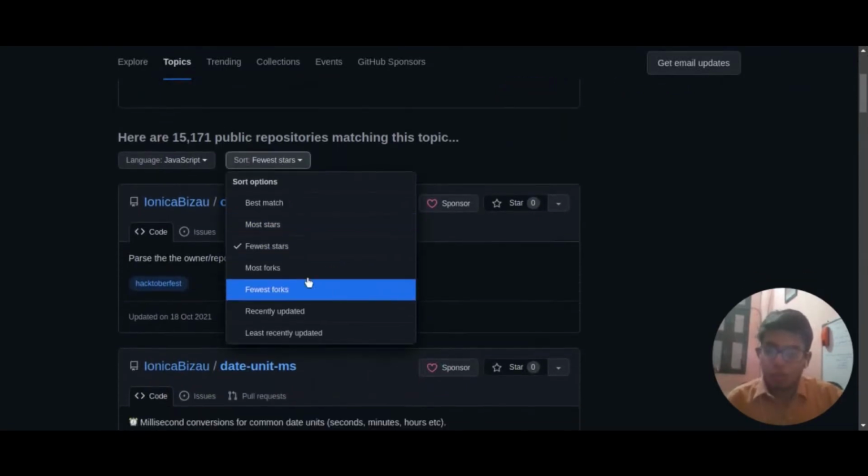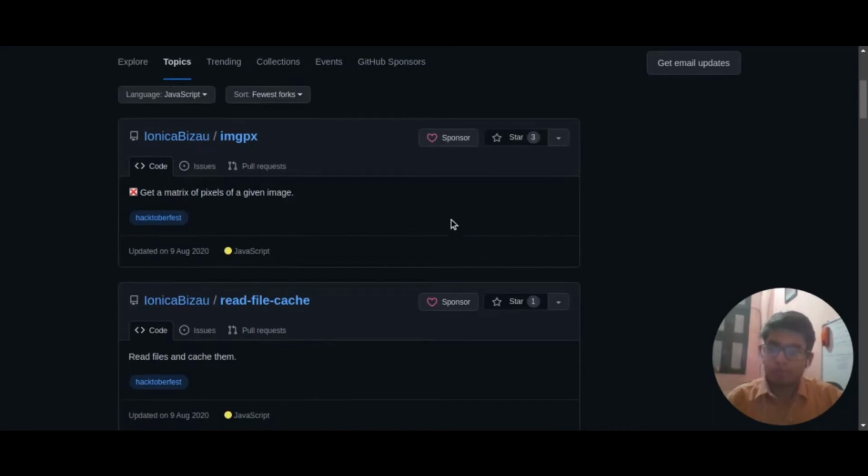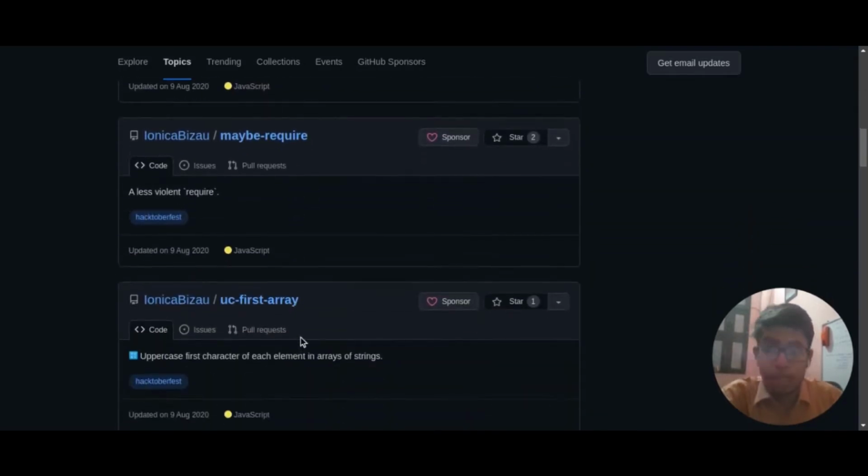We can also filter by most forks or fewest forks. We can see that in fewest forks we are getting some really good projects, like Read File Cache and XML JSONify. All these are very small projects which we can definitely contribute to as a beginner. So this is how you can find the best project for you to contribute to.